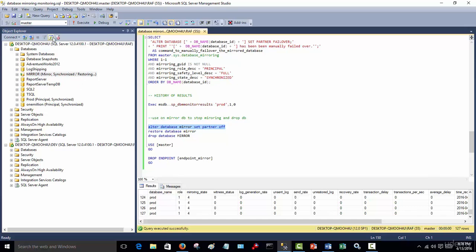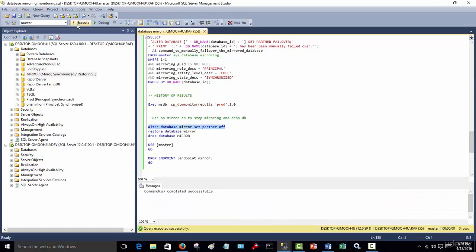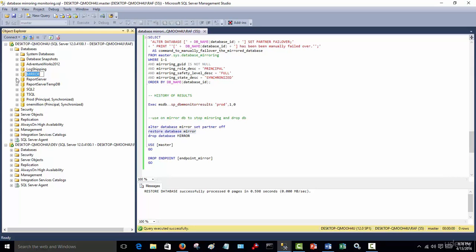Now watch this. If I execute this, it's done. Let me make sure it's the right one. There we go. And then obviously, in order to get it out of the restoring state, you have to restore the database with that command. And now it's not database mirroring.